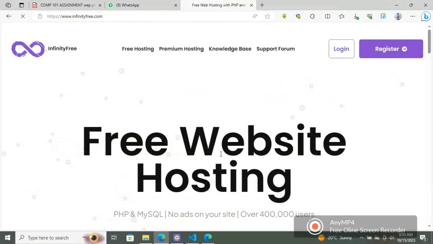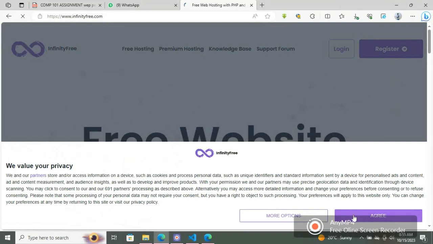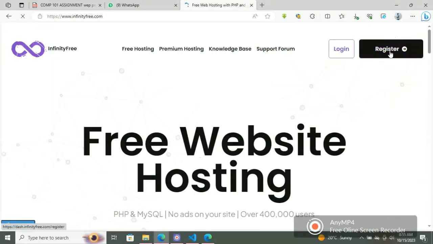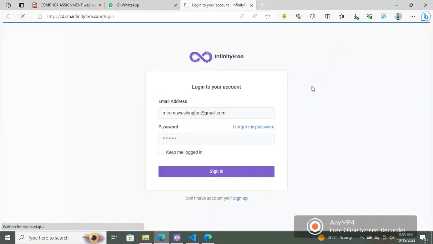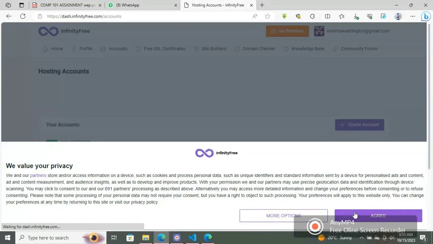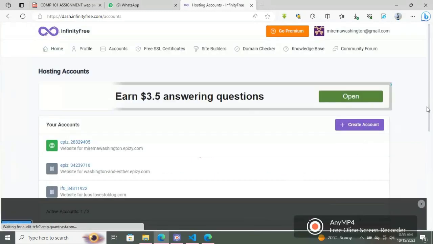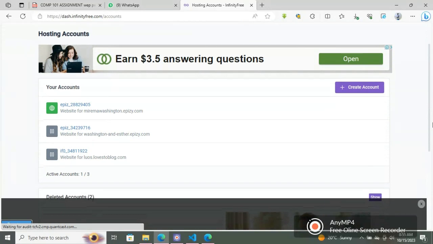So we are going to visit the browser, and then we are going to search Infinity Free. So you click the very first link, and then you can see free website hosting. You register if you have not registered. So after registering with your email and password, you are going to log in. So you enter your email and the password, and then you sign in.